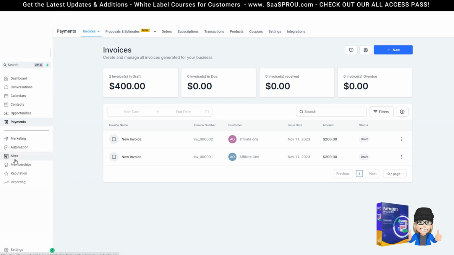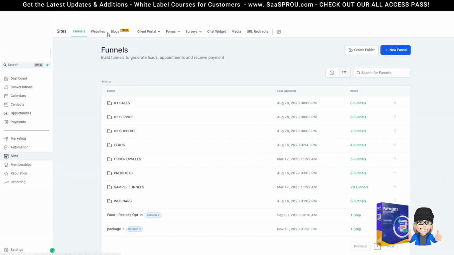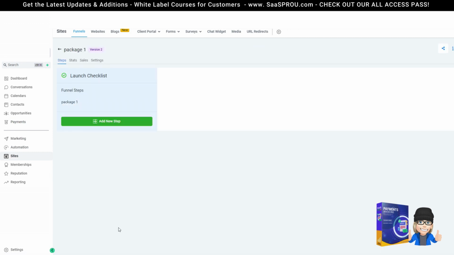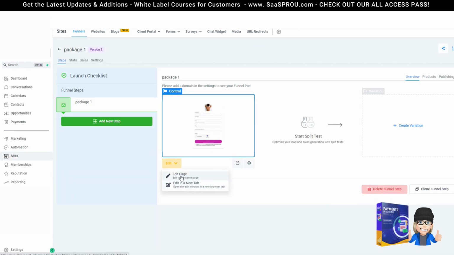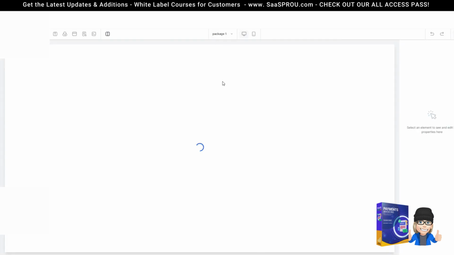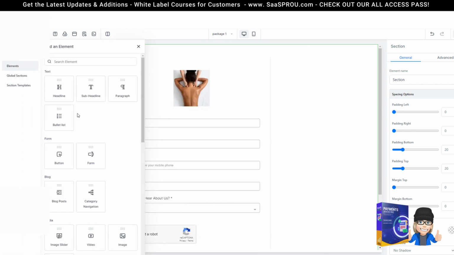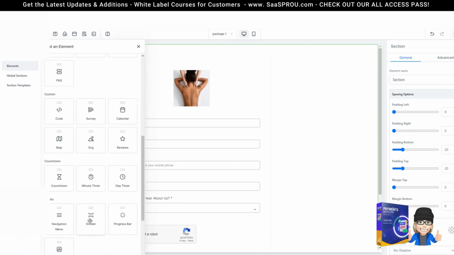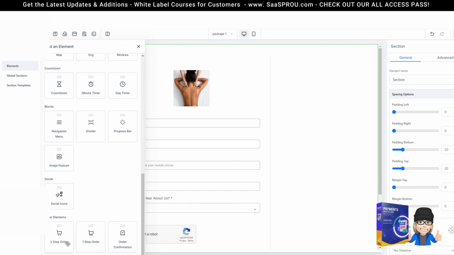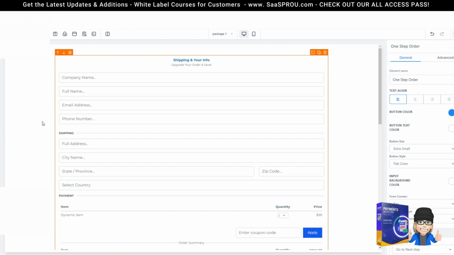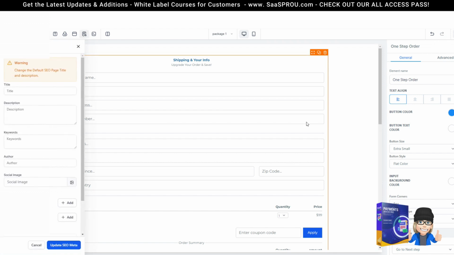The other place that you want to be able to add or use your products is going to be when it comes to funnels and websites. Let me select this funnel and I'm going to select edit. If I were looking at a page to where I wanted to attach that product, you would just select add elements. When you scroll down, you want to make sure that you have a 1-step order form or a 2-step order form. This is where you would then add it to your page.